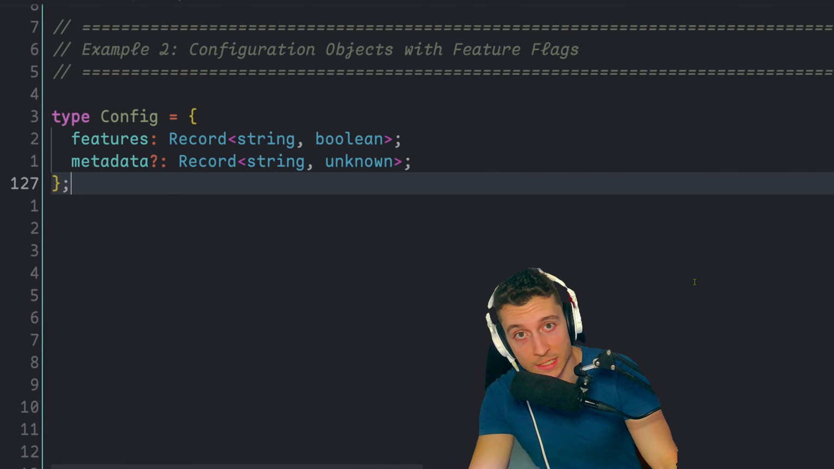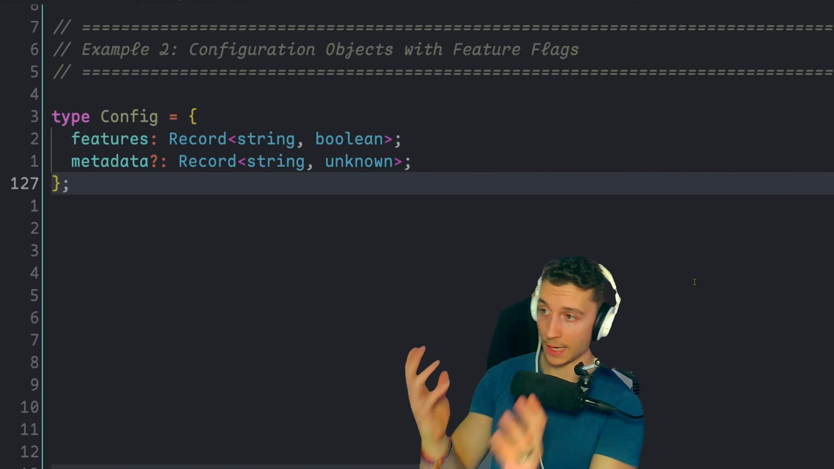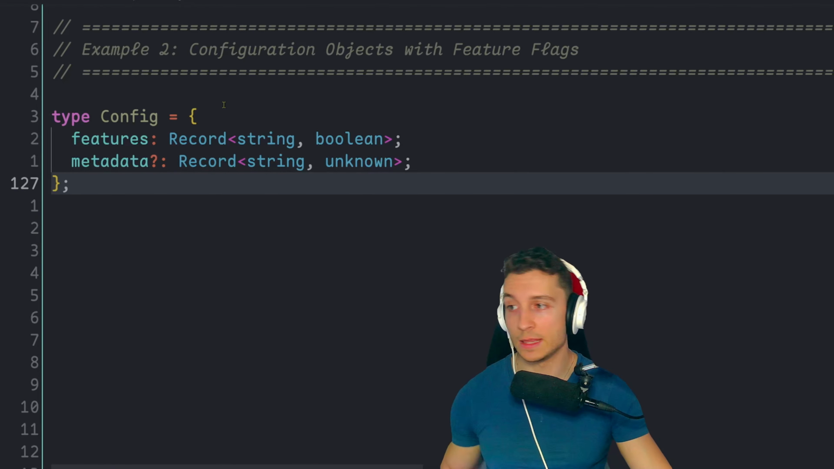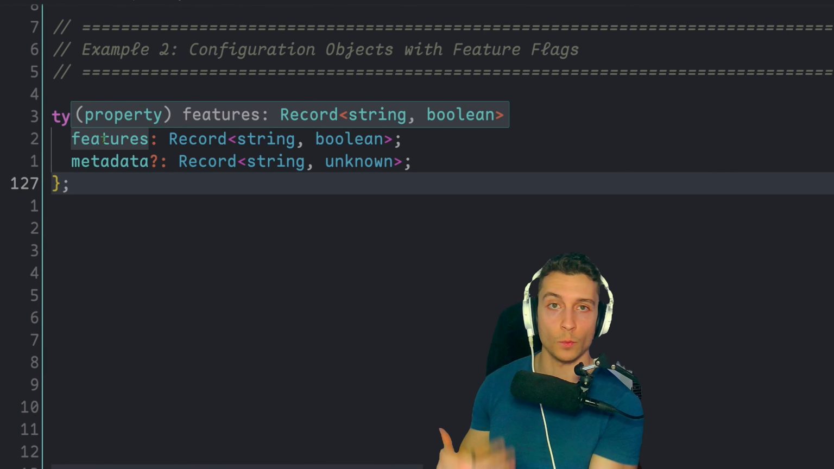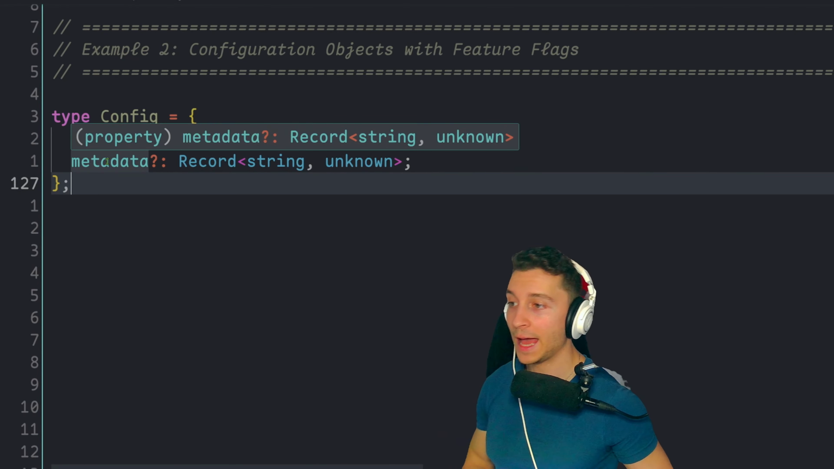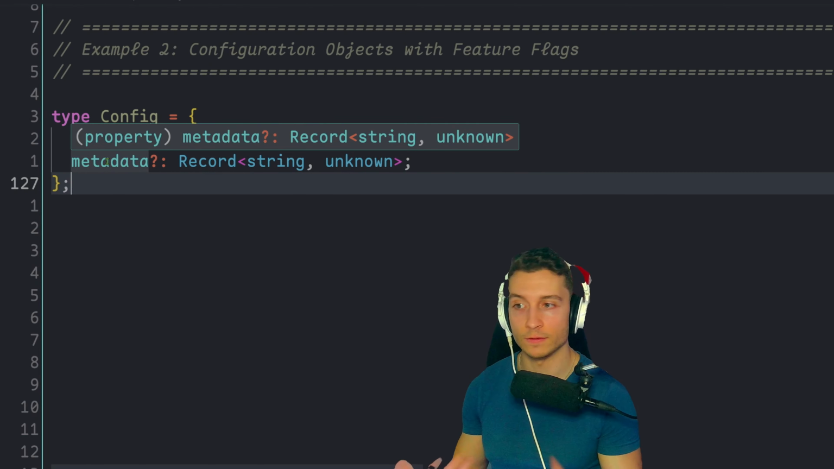Another great case for using a satisfies const is when using configurations. In this case, we know we have a set of features that we may want to enable for our application, and we can have even some metadata for that application.